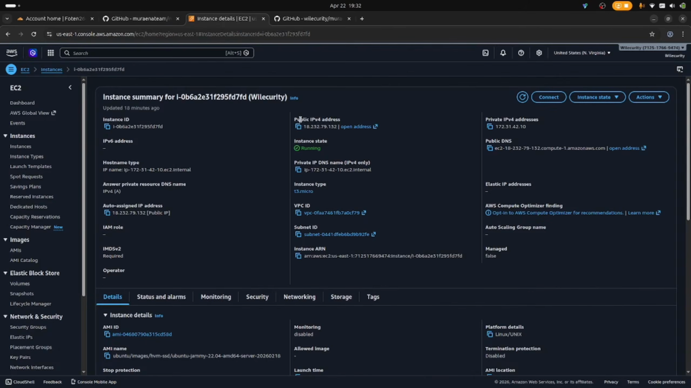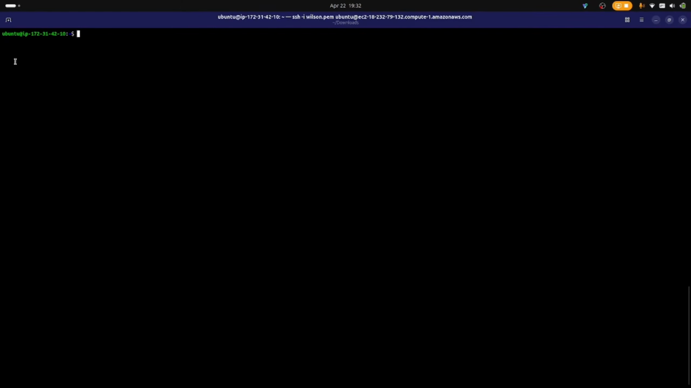I have my instance running already. Make sure in your security groups or firewall, wherever you are deploying your EC2 instance, you have port 80 and port 443 opened. That's very important. If not, your deployment might not work. So I have my server here, you can see my Ubuntu.